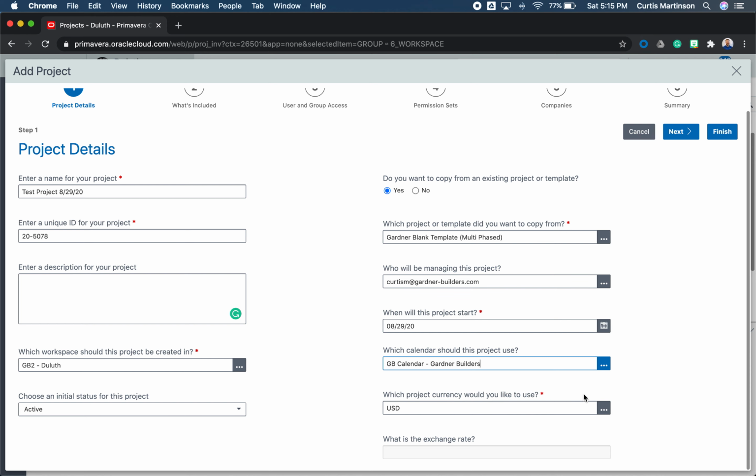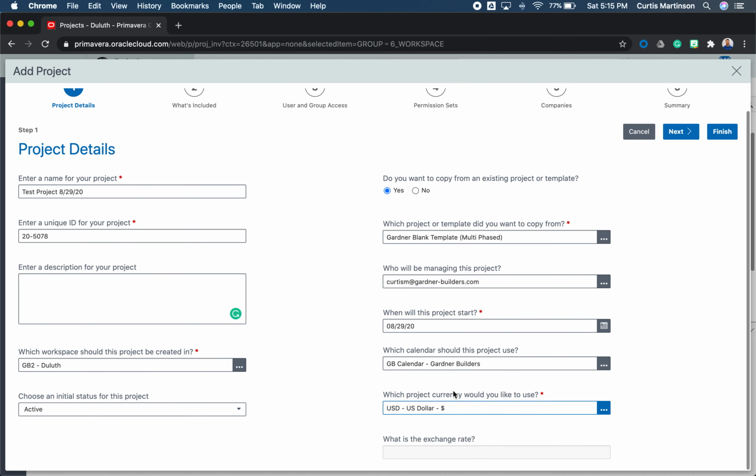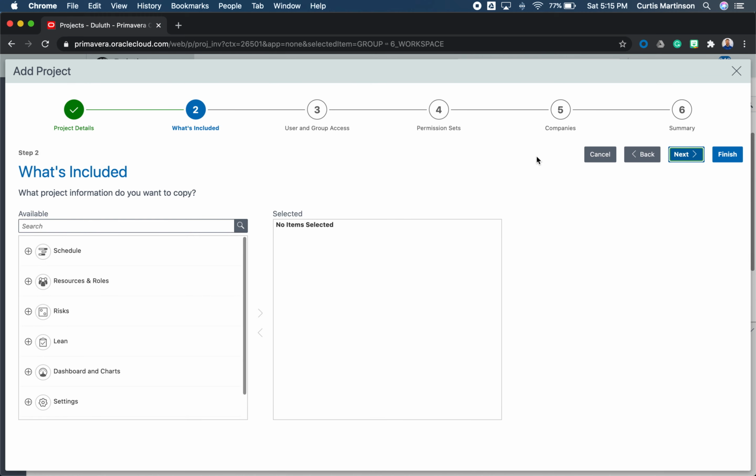Project currency, if you've never made a project before, this will ask you for something here. You're just going to want to make sure you pick US dollar. Once you do, it'll never ask you to change that again. Hit the next button.